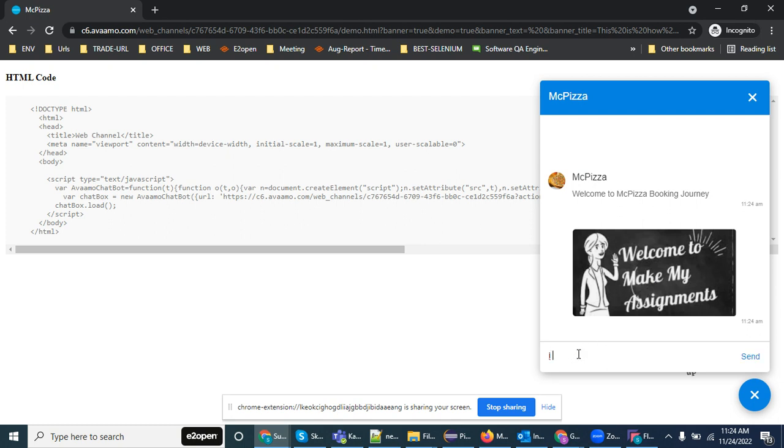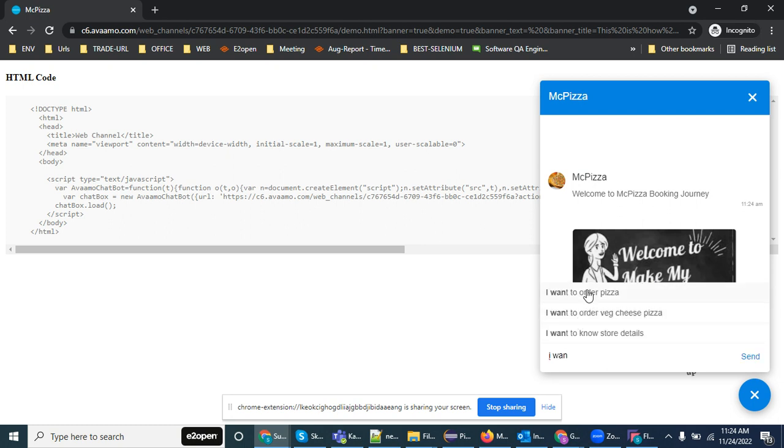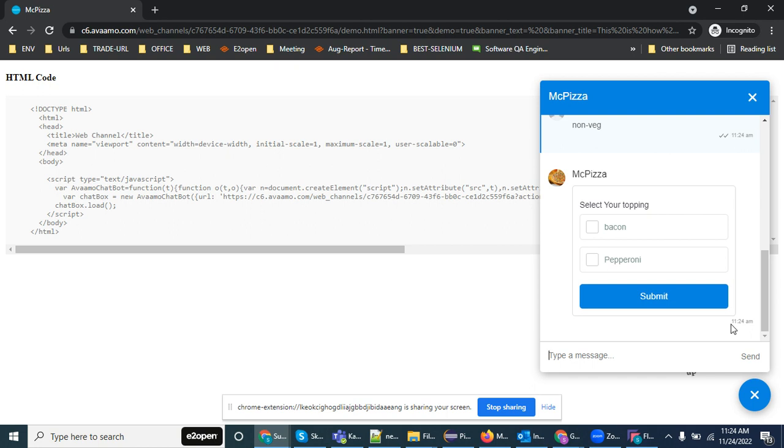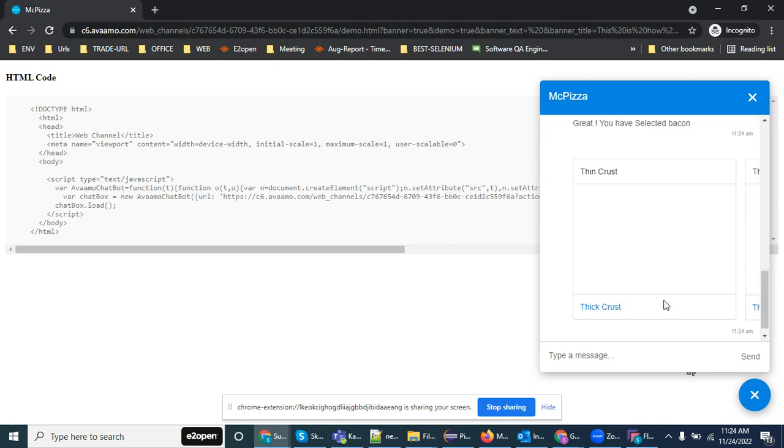I just want to type "I want to order pizza", and we have a few more details too. I'd like to choose one option. I want to order pizza, and next to that, the bot replies saying that we have two categories, veg and non-veg. I'd like to go for the non-veg option. Great. We can see two toppings here. I've chosen one, or else we can choose two. I'm choosing one for now and clicking on the submit button.